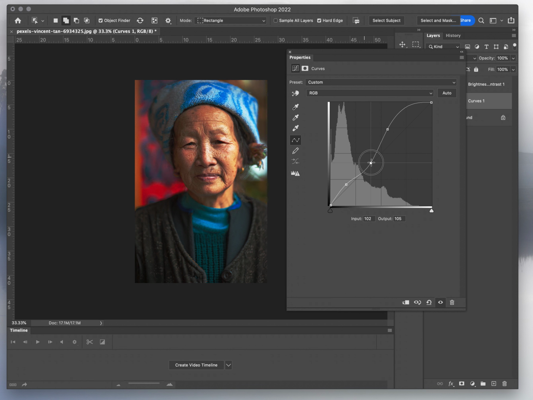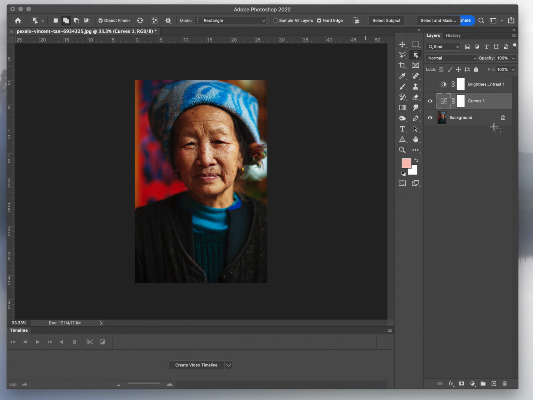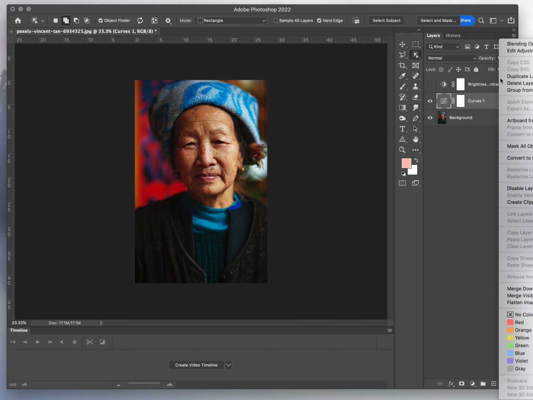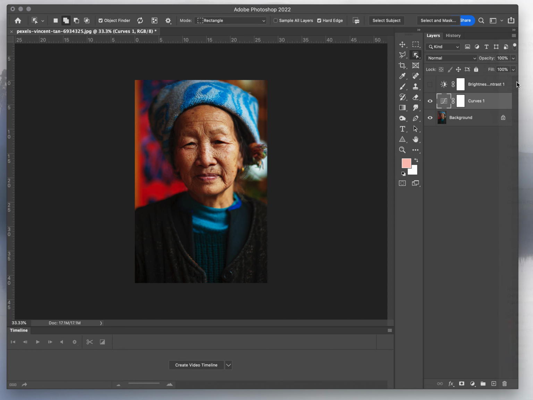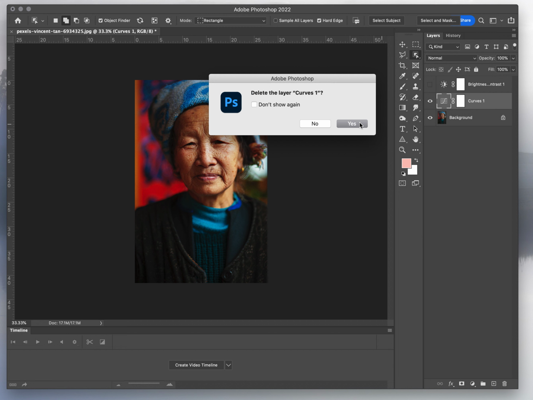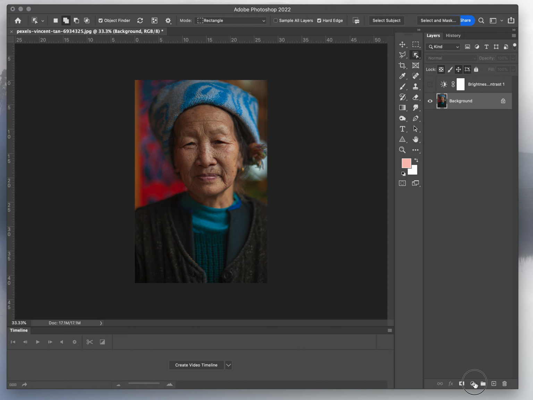Okay, let's show this example. So let's bring this down. Bring this down. So it's more like an S now. So you see there's more of a contrast now, right? I personally don't like that. So I don't want to fix that again. So I'm just going to delete that. Delete layer. Yes. And I'm going to create a new one.